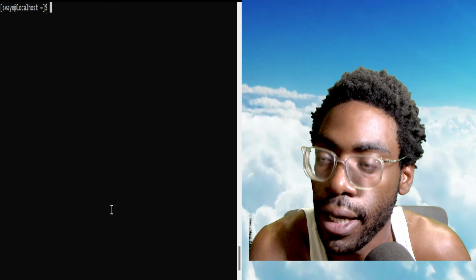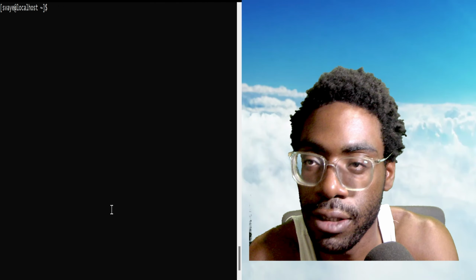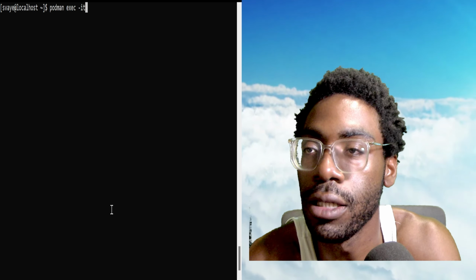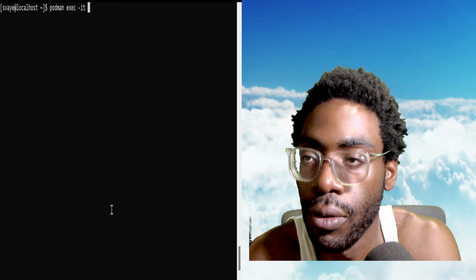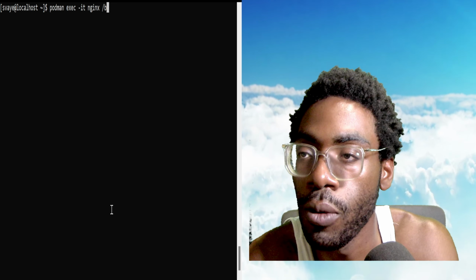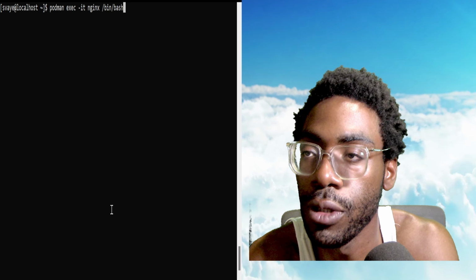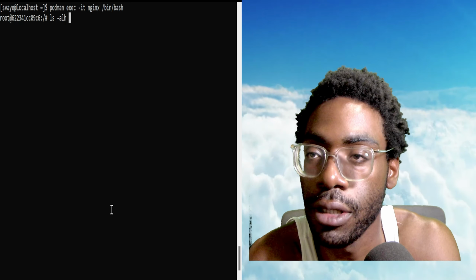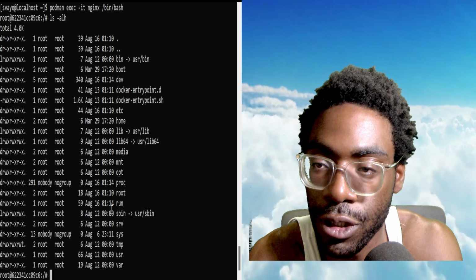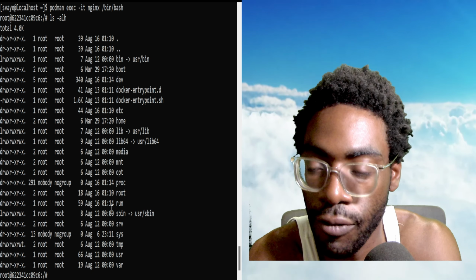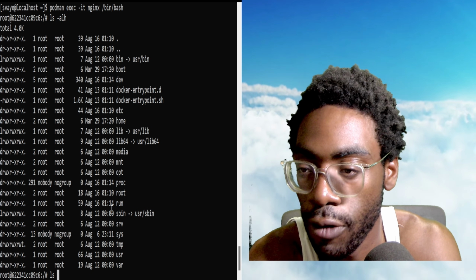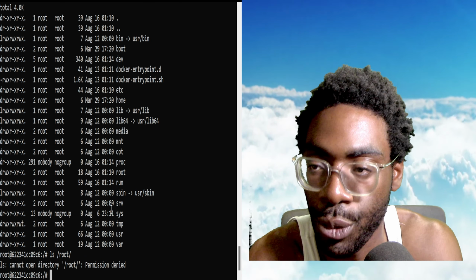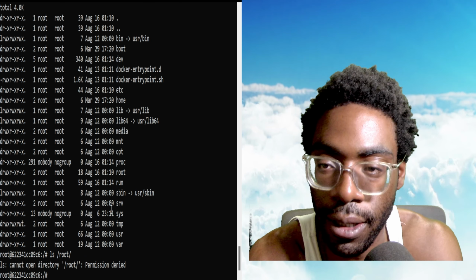Now let's enter that container and see if we can list the file system. So let's do podman exec -it, so it's interactive, nginx, and then we want to open up the bash shell. So we type in /bin/bash, and we're now in the bash shell of our container. Now that folder should be mounted to root. Let's see if we can list inside of root and see our file. Permission denied. So what happened there?